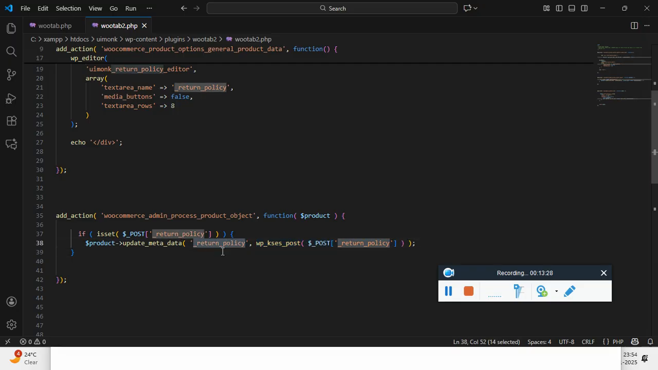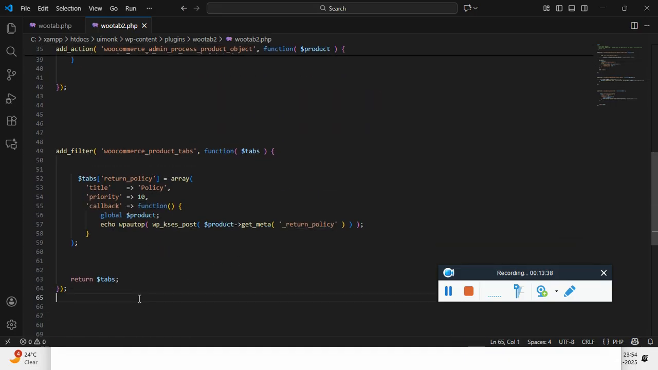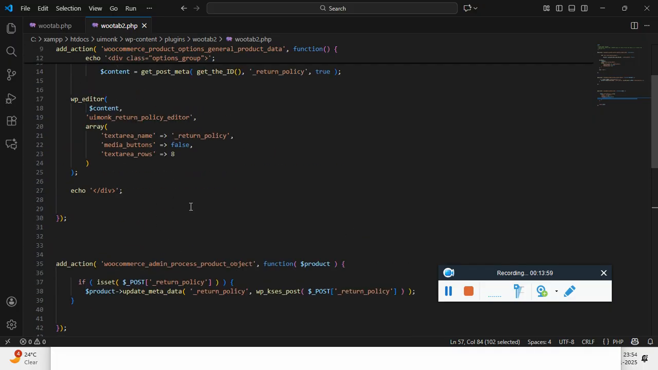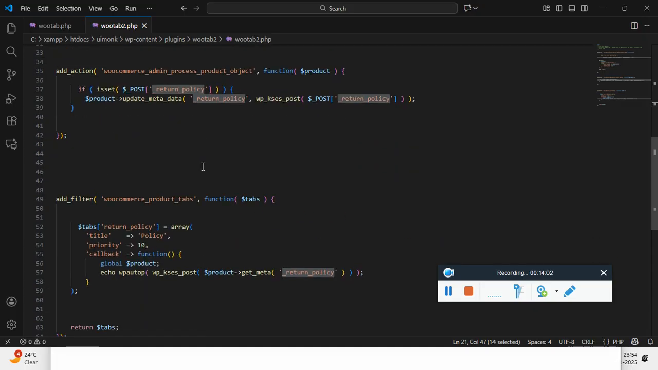So we have a key and a value, and once you click on save, the input field data will get stored into this value. We are displaying the tab with the help of the WooCommerce product tab filter, and we are simply creating a tab. We are giving the name, the priority, and what data should be there. The data would be what we have entered in the TinyMCE editor. What you see here, we are passing as a key, and we'll get that.